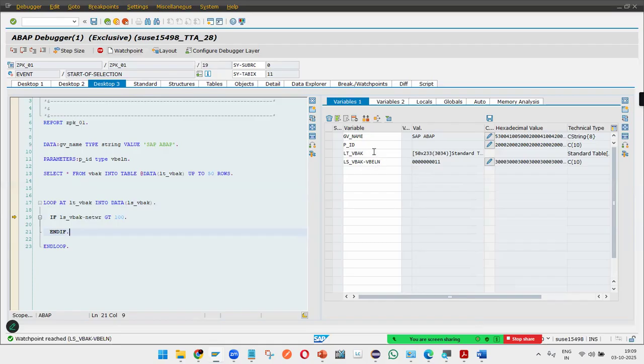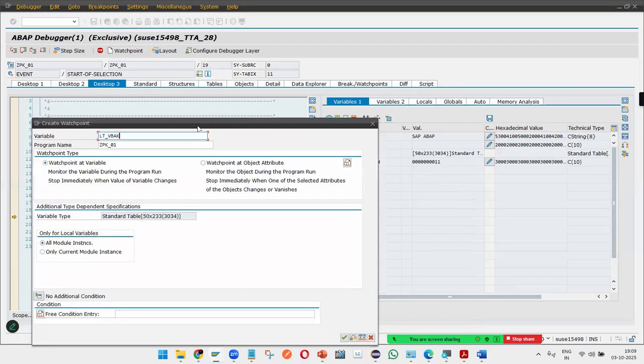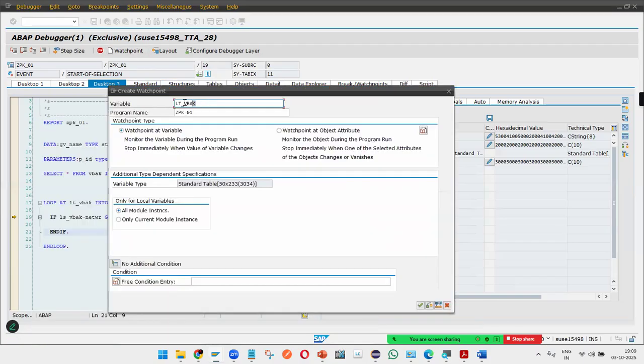Also, I want to see where the values are being filled in this internal table. At the internal table level also, we can put a watch point here. Simply provide the internal table name. Whenever records are inserted into this internal table, your debugger will stop at that location. You need to identify the step above, where the values are loading into this internal table. So this is the watch point behavior.